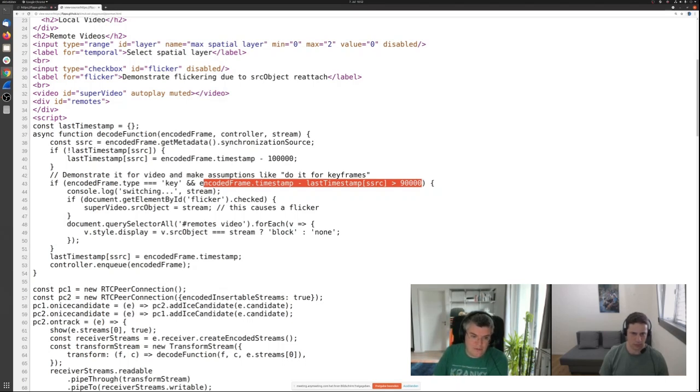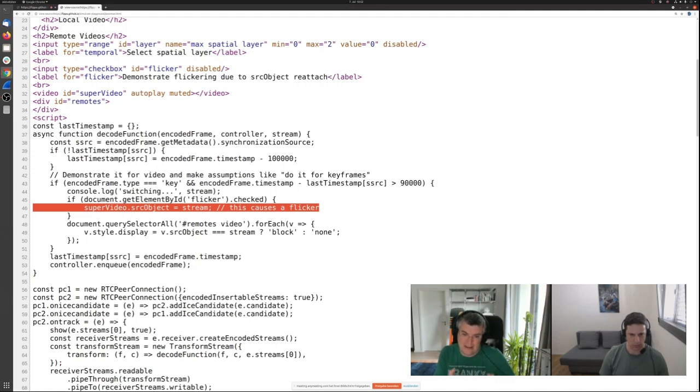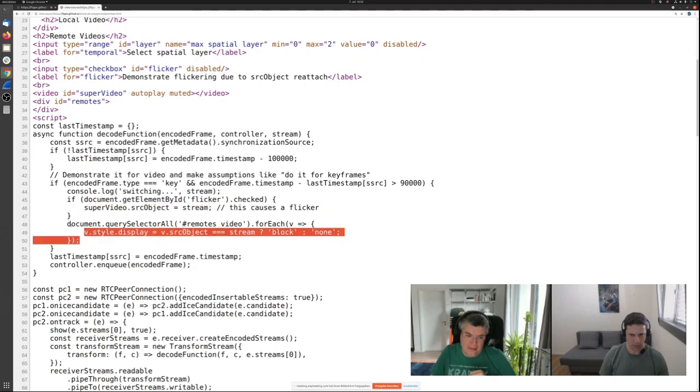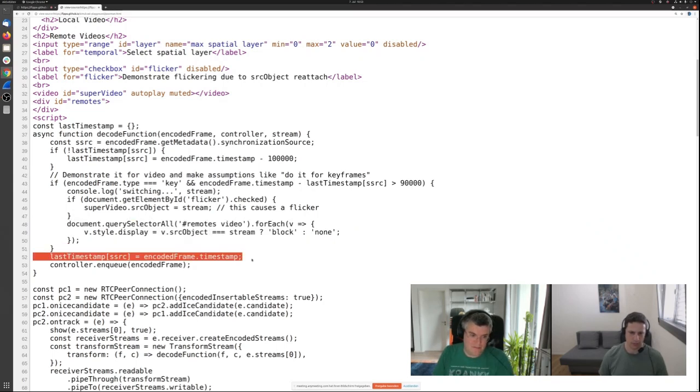And here we have the 2 variants. One is reattaching the source object, and that's causing this flickering, and it's very annoying. And the second one is to say, okay, we're showing only one video and hide the other ones. And then we just note the last timestamp of the frame we have. Okay. So if you stop sharing, you can go and look at the differences themselves.